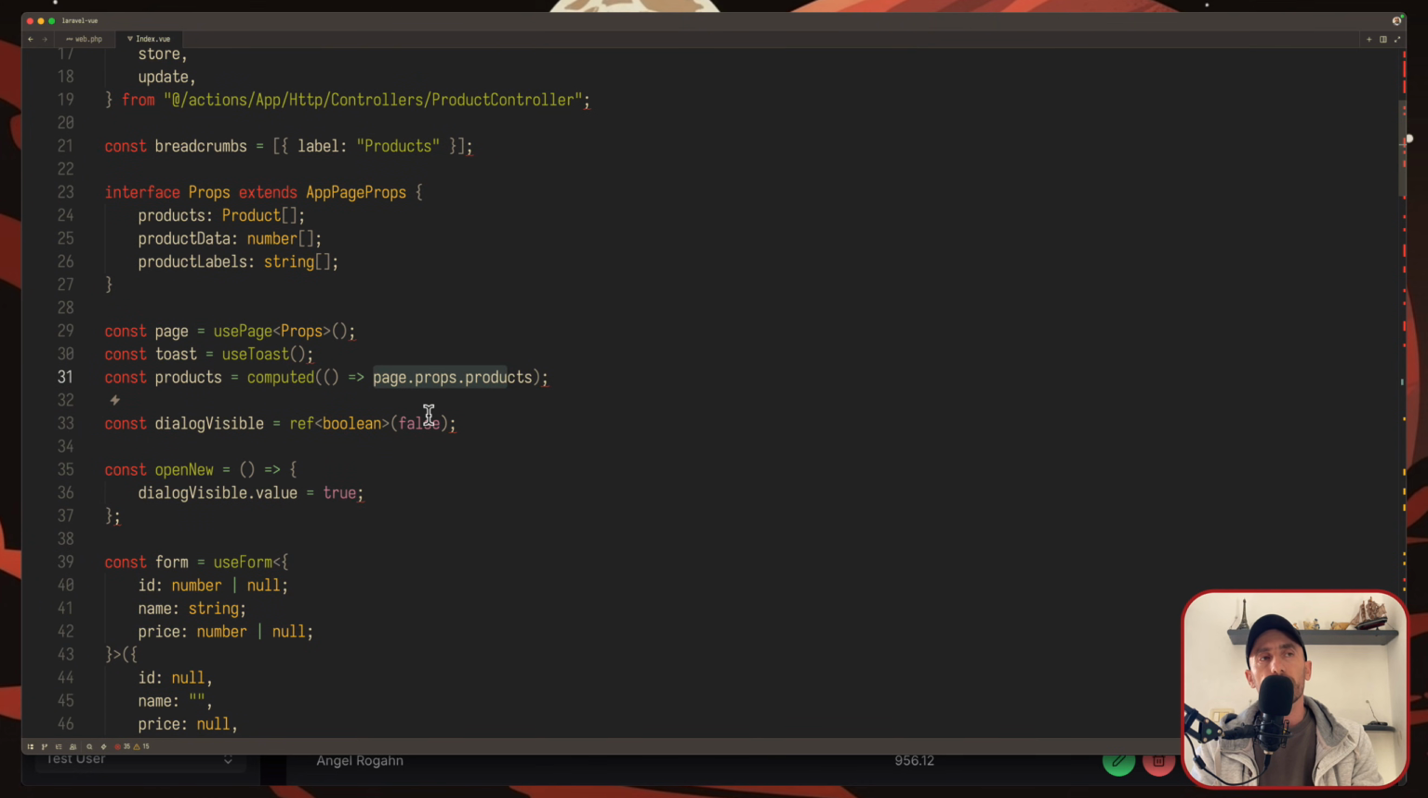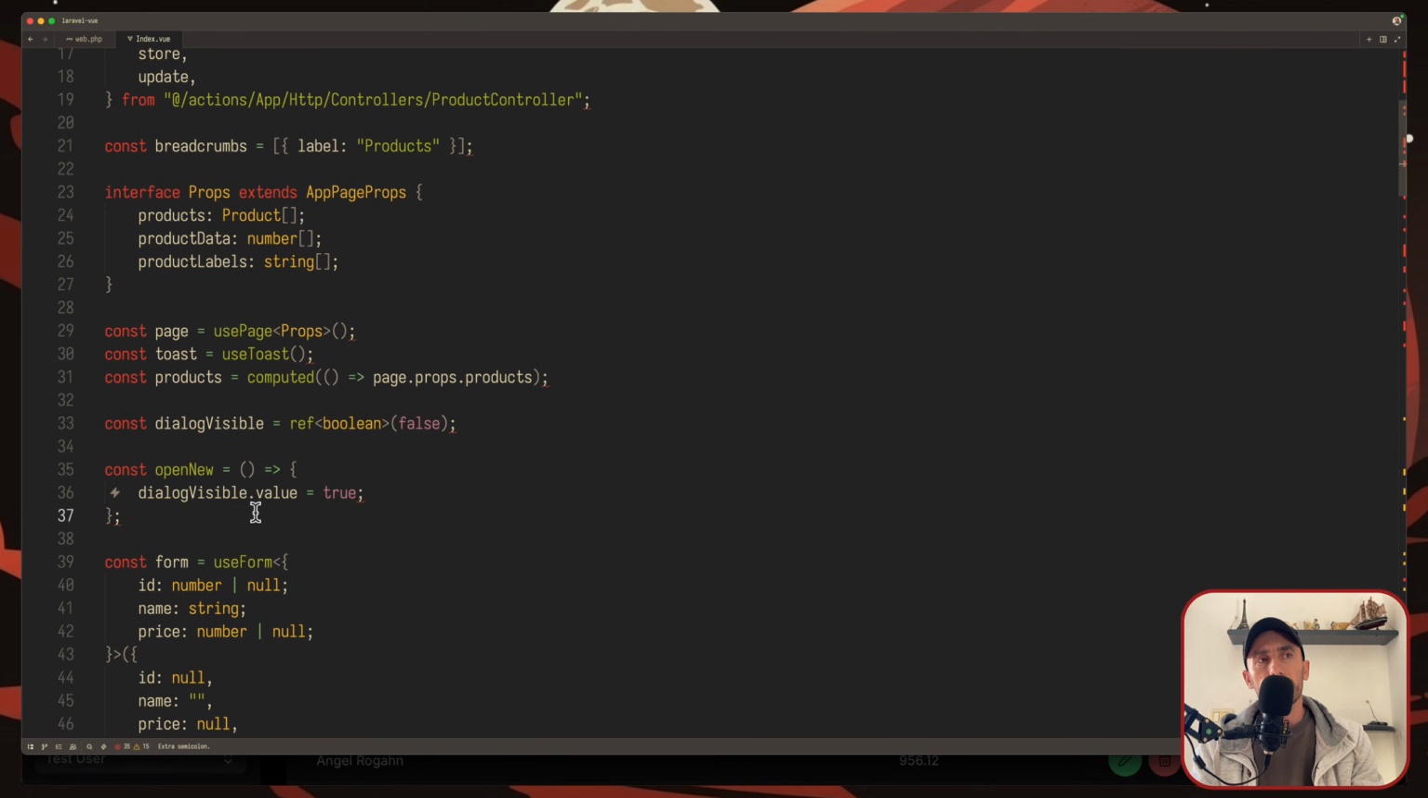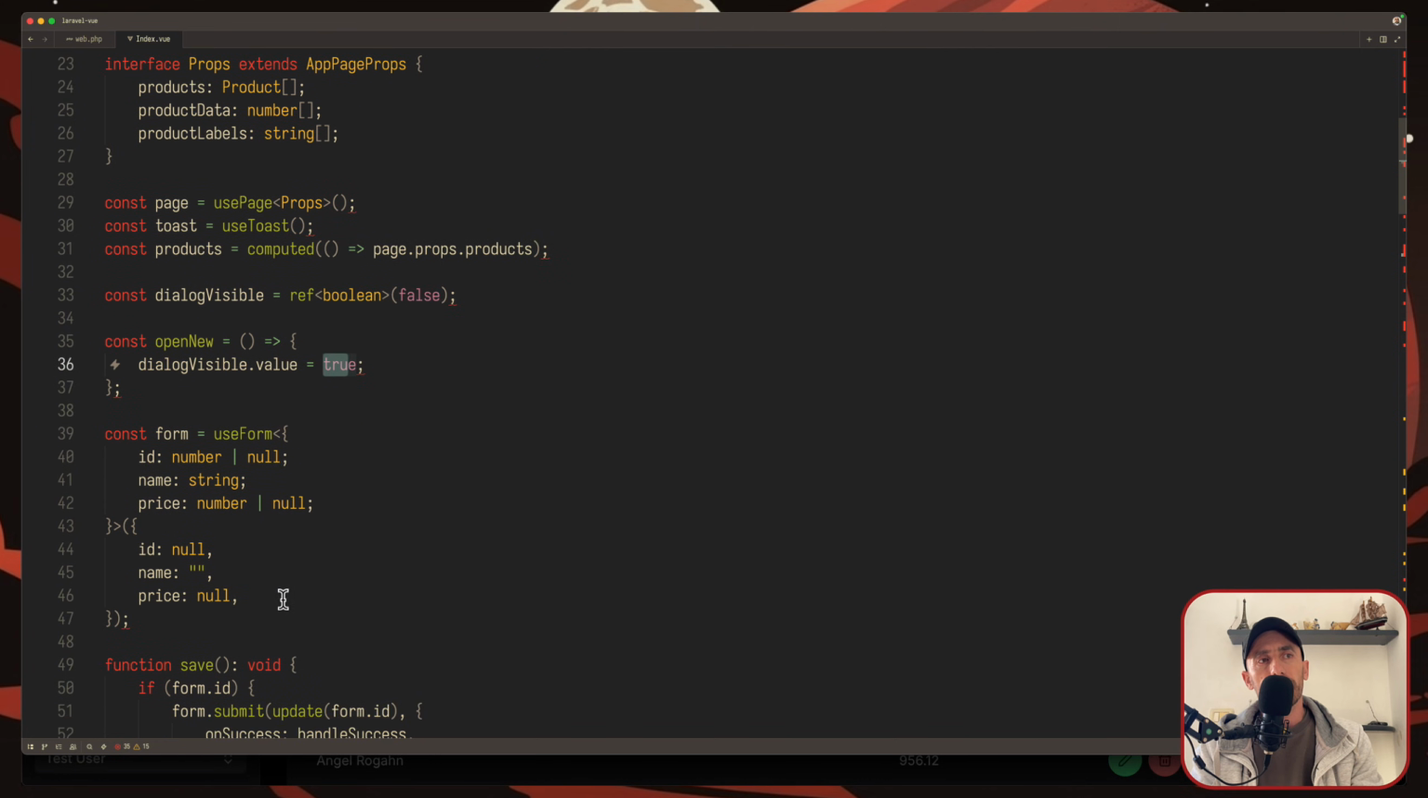Then for the dialog, I created dialogVisible, which by default is ref boolean false, and then openNew to open the modal. So when you click here, we call openNew, which changes the dialogVisible value to true. And then I have used the useForm helper and defined the id, name, and price, because we're going to use that model and this form also for edit and create with the same id, name, and price.